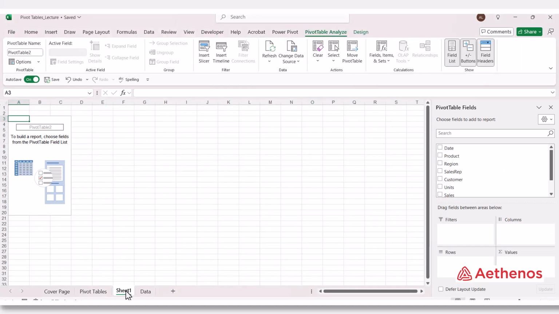So I'm now on a new worksheet, sheet 1. And then I got on this pane over here, I got the fields available in my sales database. So what I need to do is from here, I can drag and drop any of the fields I need into my pivot table. So you can see there's a filter section, column section, row section, and sigma or value section. So if I want a field as a column, I need to drag and drop that into the column section here.